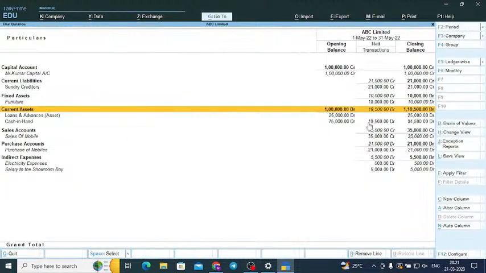So the net transaction is 19,500. Sorry, I was wrong. Okay, in the calculation, the net transaction is 19,500. So this is one way of seeing the trial balance. 19,500 is the net transaction because my debit and credit gets netted. Shall I show one more time?